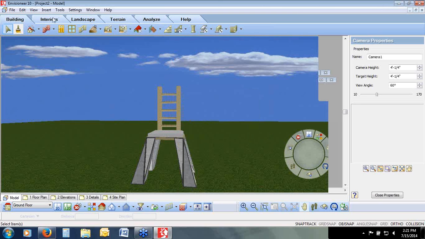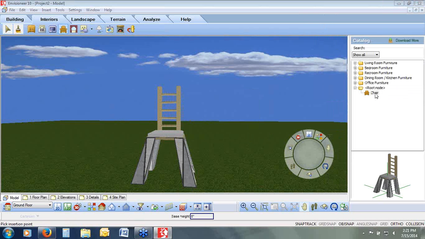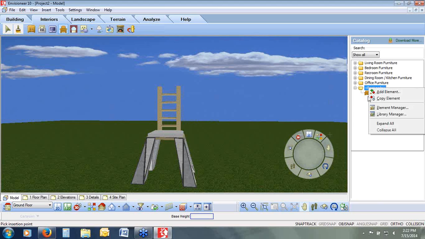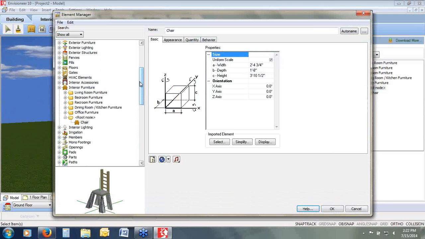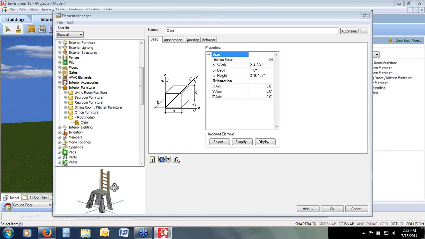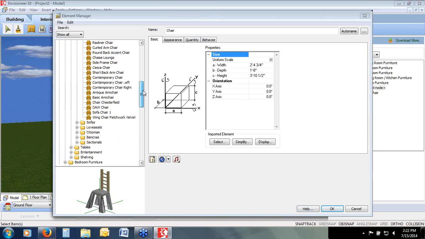Okay, so I'm going to go to Interiors, my interior furniture group here, and there we can see chair. See how it has a category there that's not named? I can go into the element manager there, and it always is going to bring it into a different folder. I can either give this folder a name, or I can move the chair into the chairs.